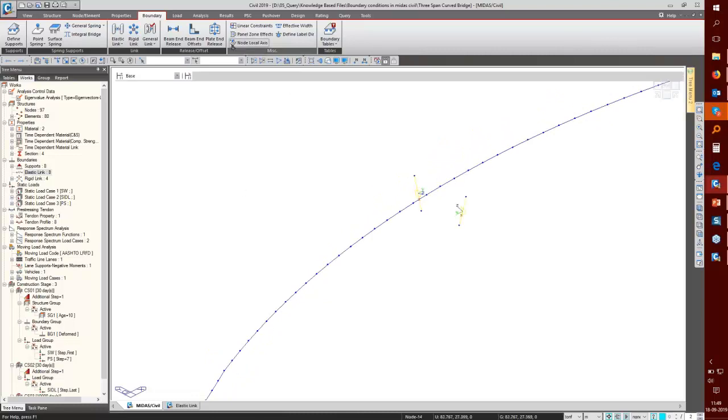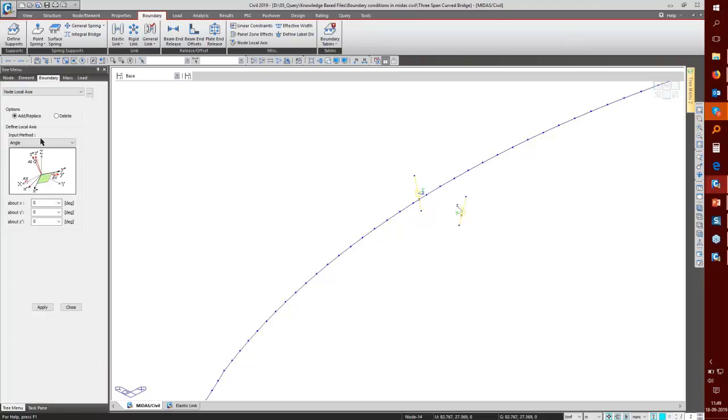So there are two options. One is node local axis. You can rotate your node local axis about any direction, so in this case it would be Z. You can provide the skew angle and you can check it. Now it would be along your transverse or perpendicular to your curvature, right? So that is your node local axis.